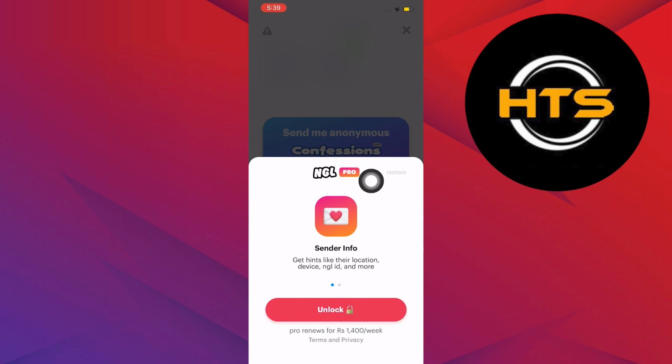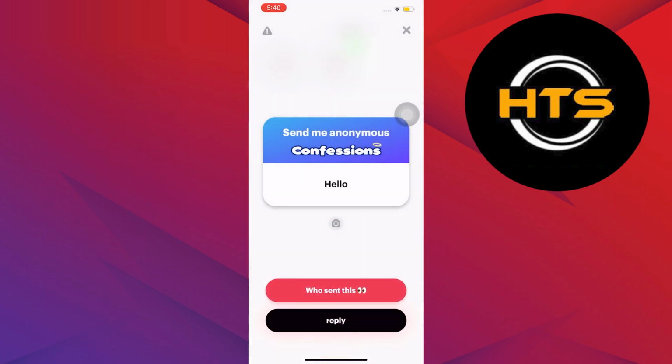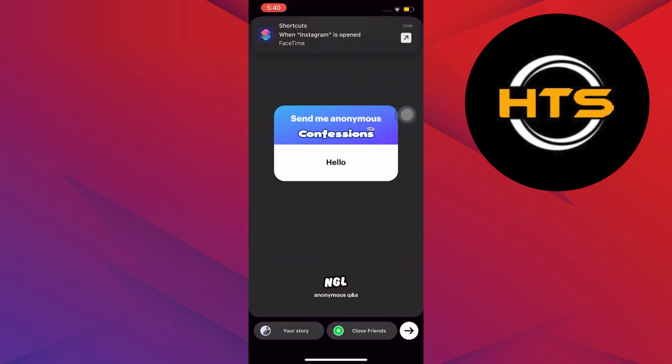So, to do this, you will need to unlock NGL Pro. It's 1,400 per week. In my country, it could be different in yours as well. You will see the sender info if you subscribe to that one.